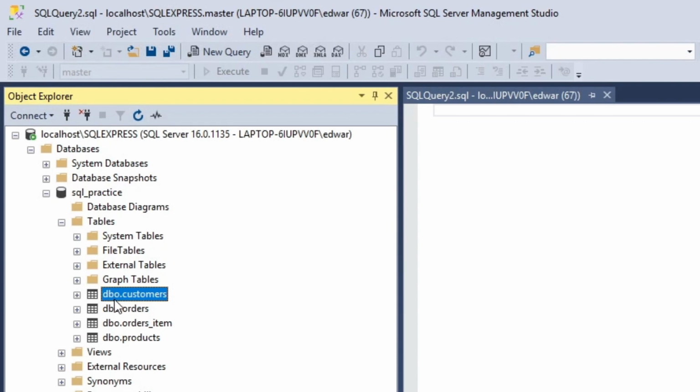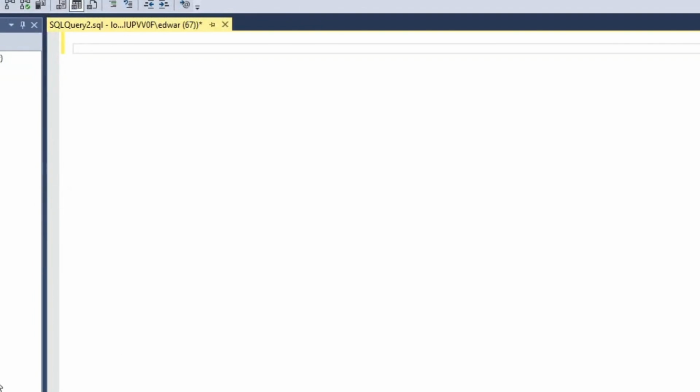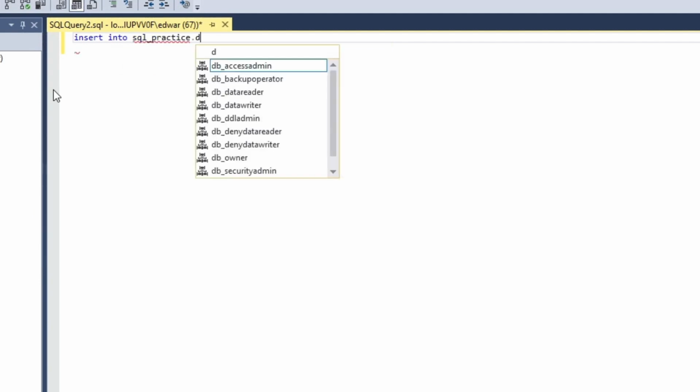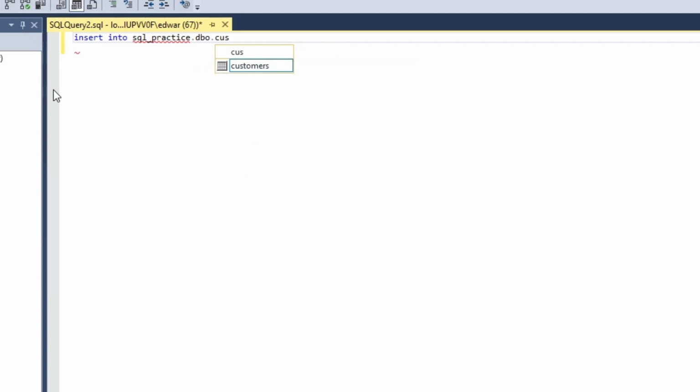We're going to do that using a method that we talked about earlier in the series, which is how you can insert values into a SQL table using the insert statement. So we're going to write a new insert statement to put some bad data into our customers table. I'm going to go insert into SQL practice, our database name, our schema name of dbo, then our table name of customers. And we'll go customer ID, first name, last name, email, phone.